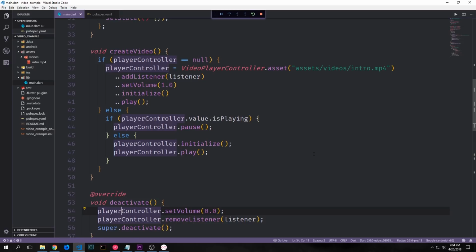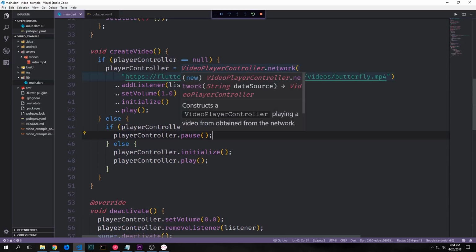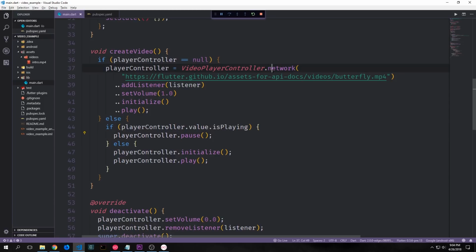to play a network video. Rather than calling the asset constructor, we can call the network constructor, and then in here we can put in a URL to a video. This is a video that is just a part of the Flutter API, and it's just an MP4 video.